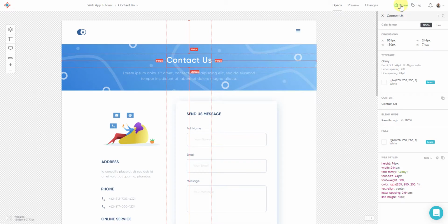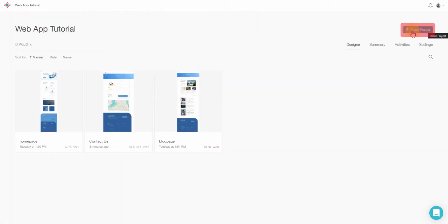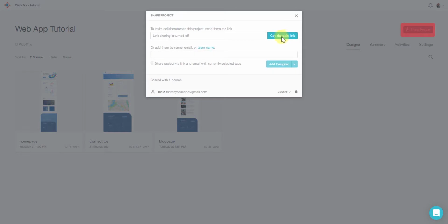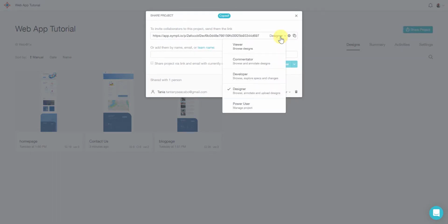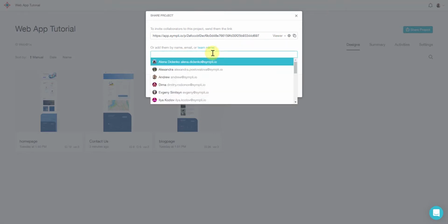Lastly, to share the project with your teammates, click on the Share button located at the top right-hand corner of the screen. This button is also available from the project overview. You can create a sharing URL, which will add every person who follows the link with the selected role, or invite them by inputting their email and choosing their roles there.